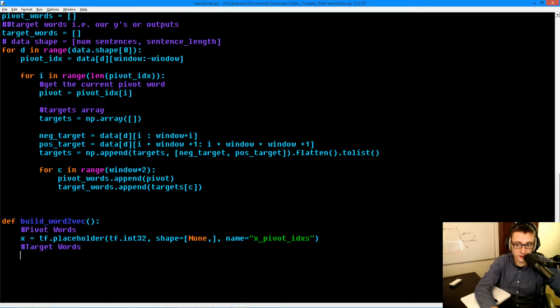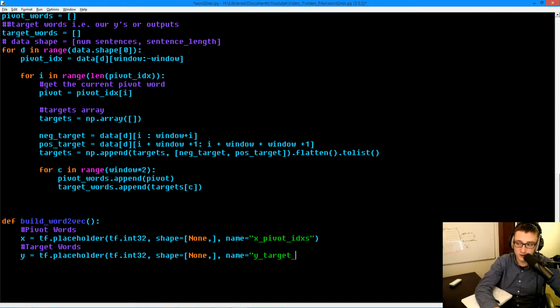And we're going to make a second placeholder for our y's, which are our target words. And these are going to be the same thing, except we're going to call these the target IDXs.